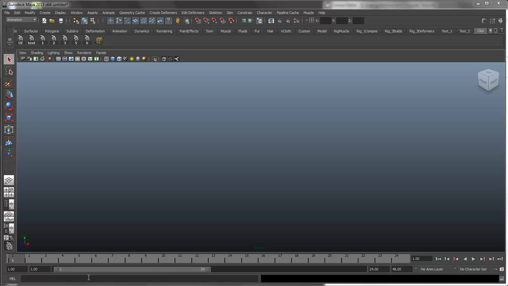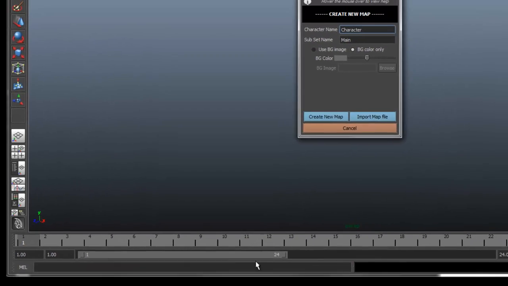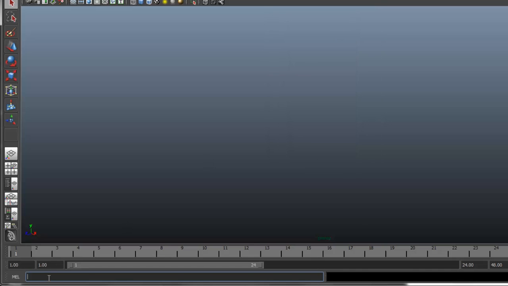To launch AnimClick, in the command line, you can type in AnimClick UI, enter. Then it will launch up the window. Either that, or go back to the command line, hit the arrow up, bringing back the last command that I entered.